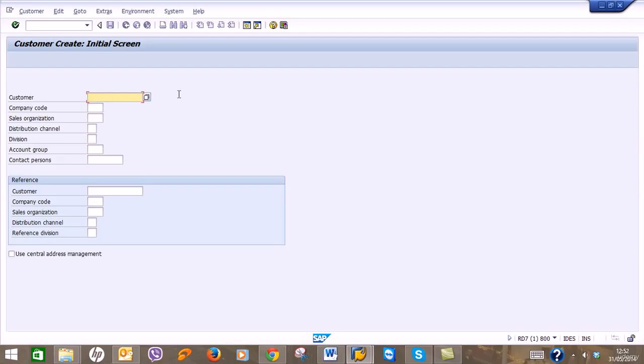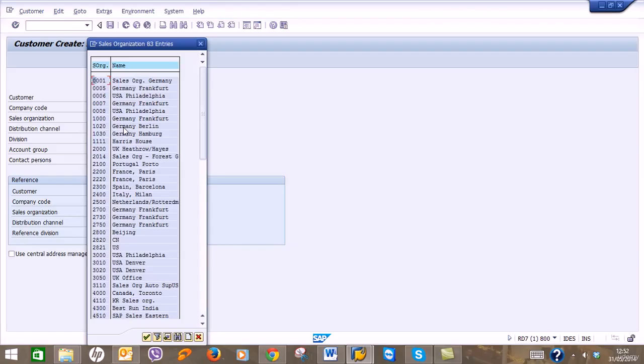Now the recording has started. This is the recording. Company code. Company code is RG01. Sales organization. Click this button and choose the sales organization. Now this customization should be done in advance.